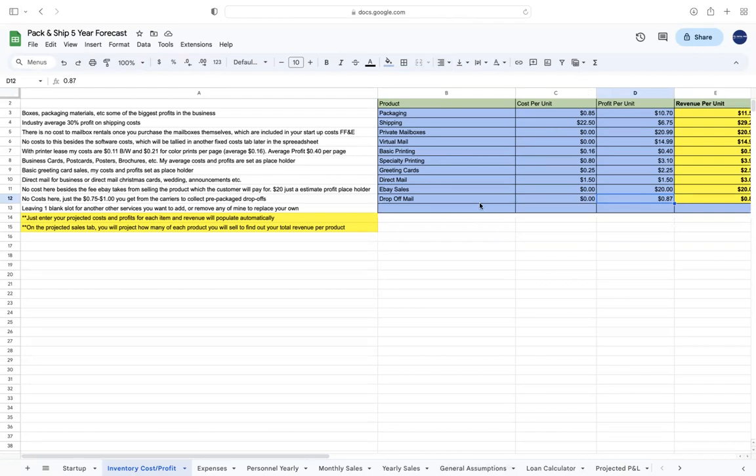I left space for one more item if you want to have something else in there that you're going to offer. Like notary. I probably should have put notary in there since I'll have that. But I forgot to add it in my forecasting.